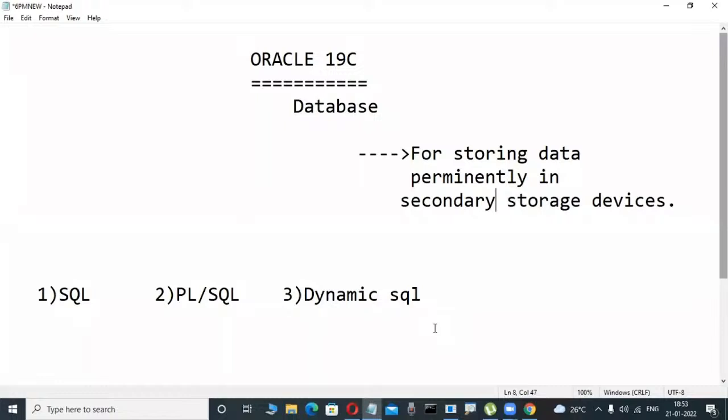ETL developers always need subqueries, joins, materialized views, indexes, partitions, some concepts. OLAP features, rank, dense rank, analytical functions like lag and lead, some knowledge is required. And PL/SQL stored procedures.